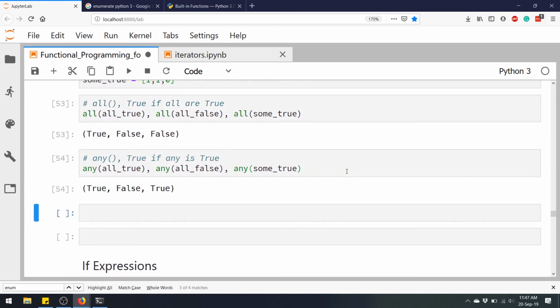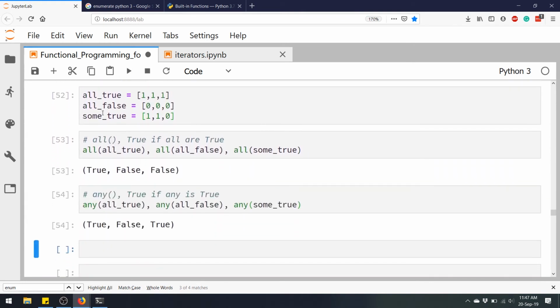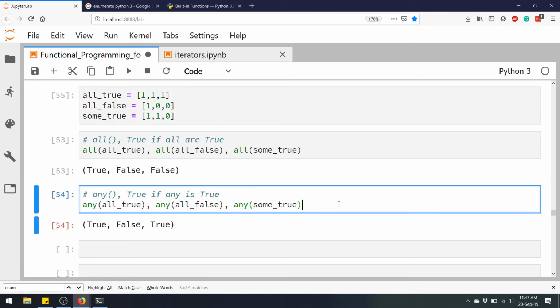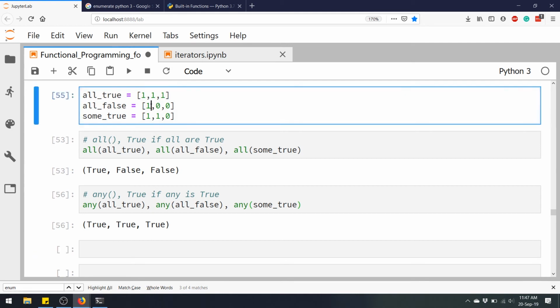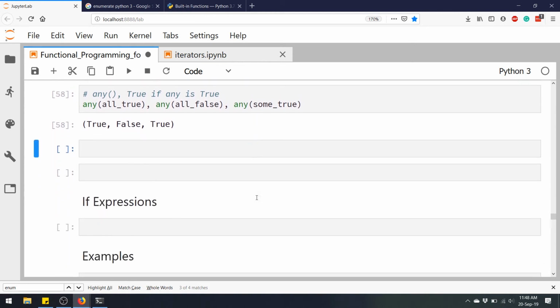With any, if anything is true, it returns true. Which is why it's true for the first and last, but false for the second one, because everything there is false. If one of these things was true, it would return true, whereas all would not, because there is something false here. This is nice to know, especially when you're dealing with matrices and you're not necessarily using pandas. Pandas has a lot of functions to do these computations, but sometimes the only thing you get is a list or an object, and then you have to find out if anything is true or if anything is false.